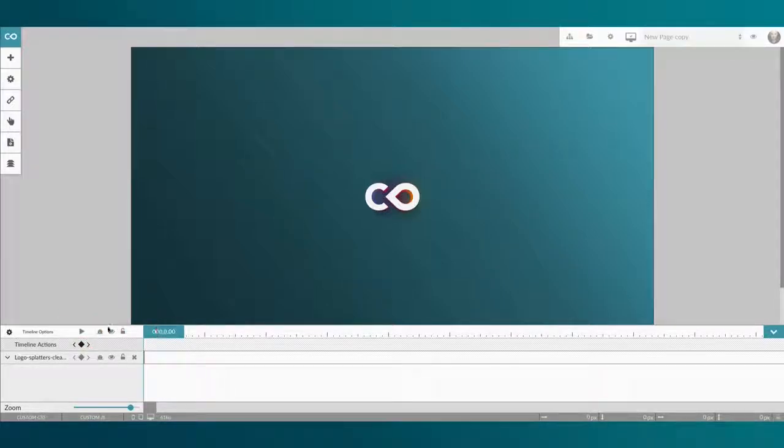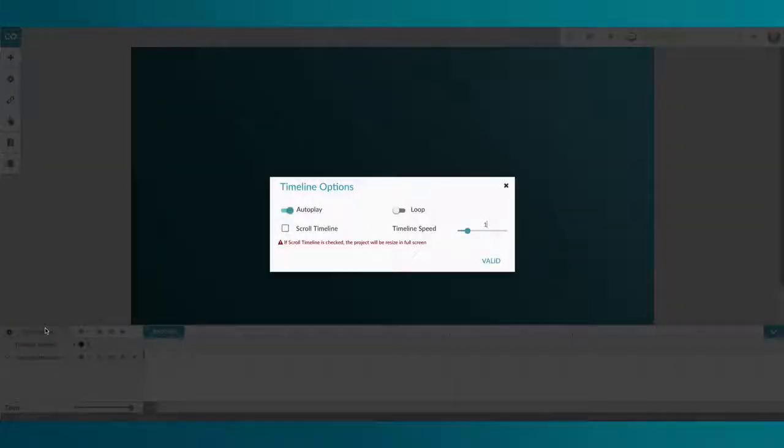Click on the options button of the timeline and a pop-in appears, giving access to a certain amount of setting options for the timeline. First, you have the autoplay, which makes the timeline start playing automatically from the moment where an action point was created. More later on how to create action points.